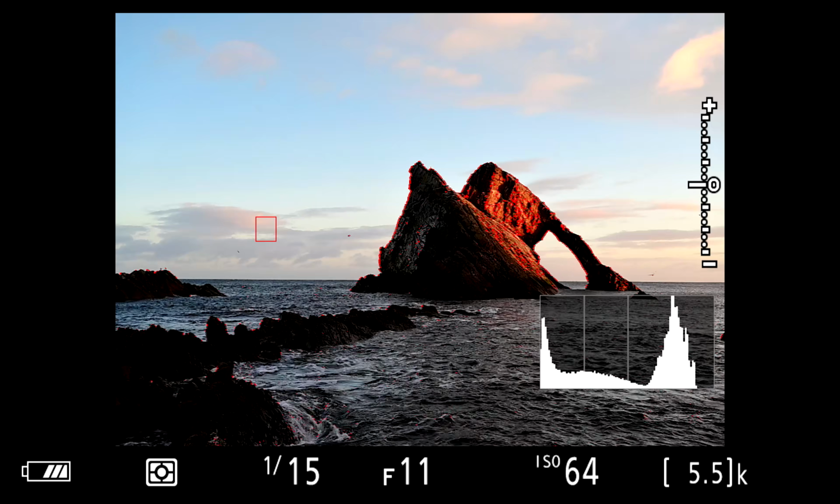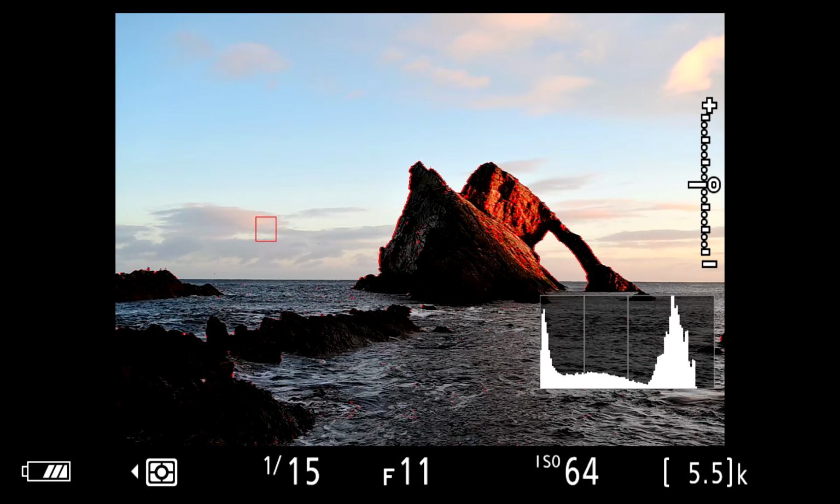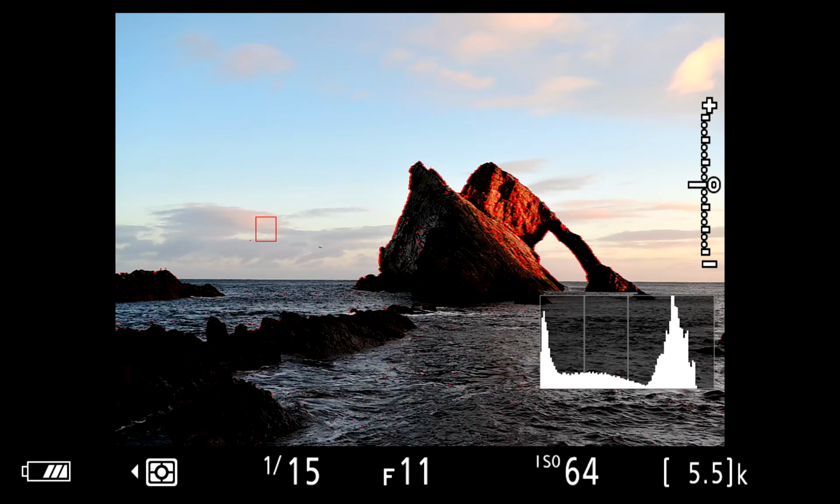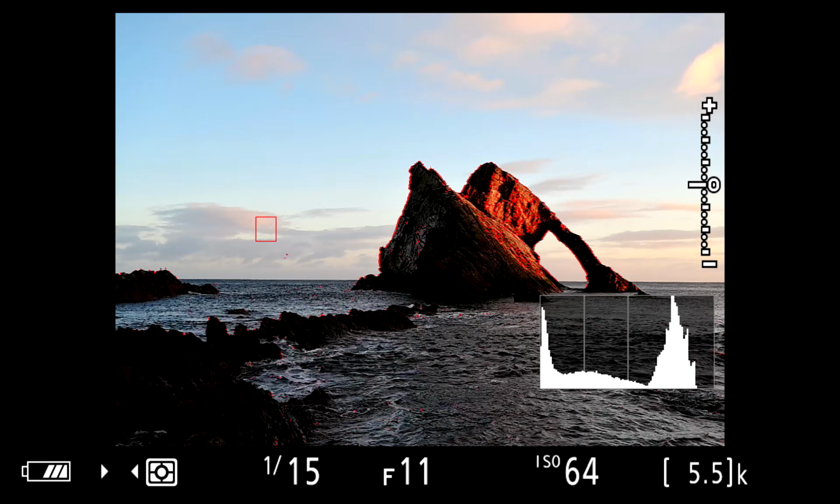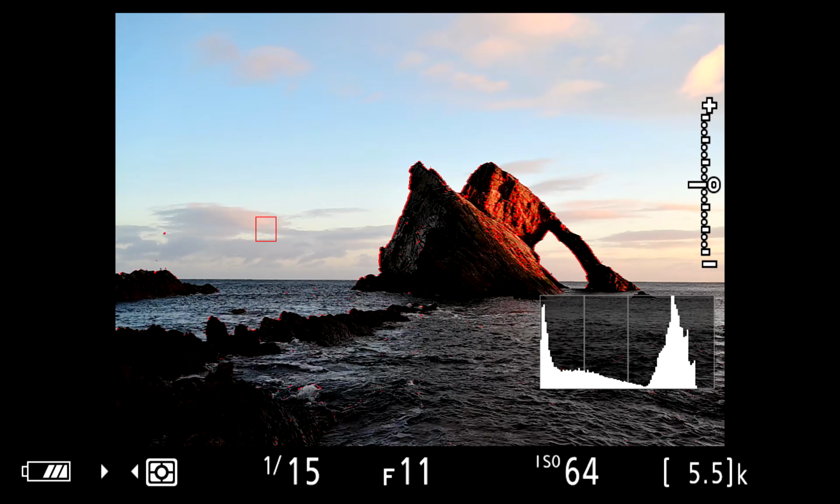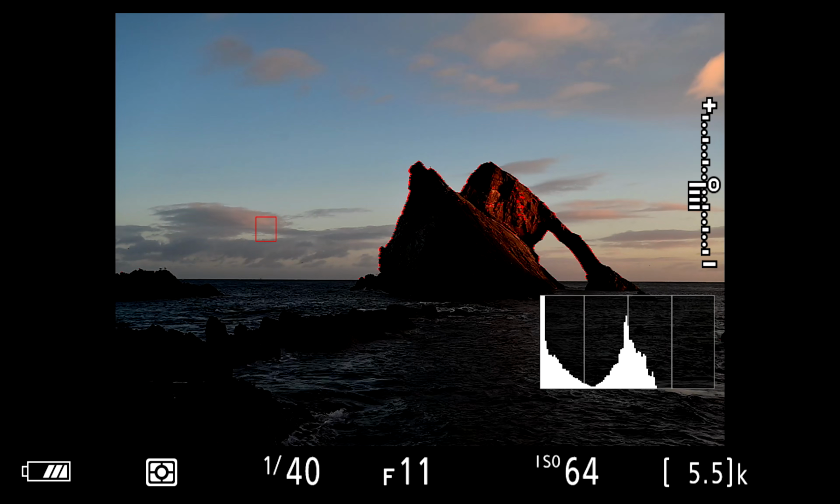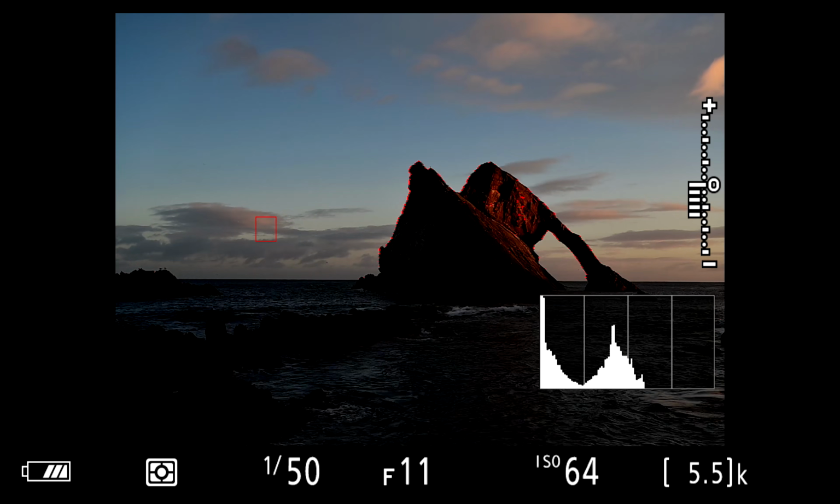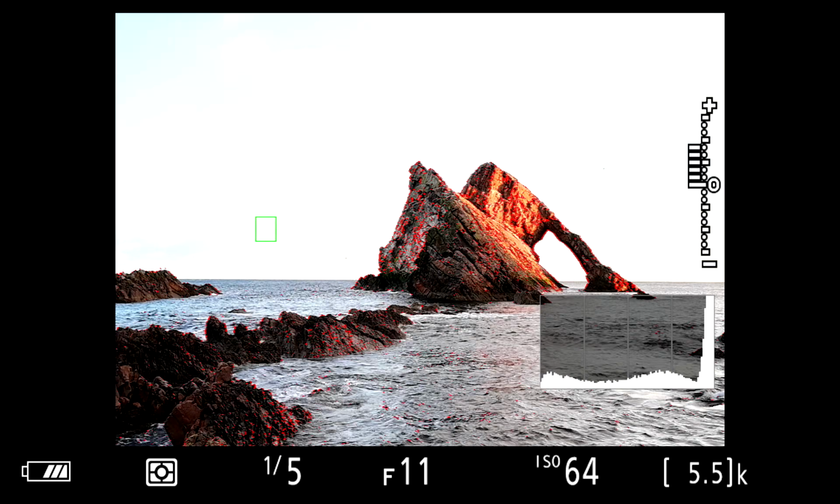Right, so we have this composition here of Bow Fiddle Rock. I'm using a leading line coming in from the left-hand side here. Look at the light, the way that's hitting Bow Fiddle Rock there. That is just amazing. So what I'm going to do now is try and balance the exposure. I can see here using my shutter speed, that goes underexposed if I want to bring out more detail in the sky. It goes overexposed if I want to bring out more detail in the foreground.